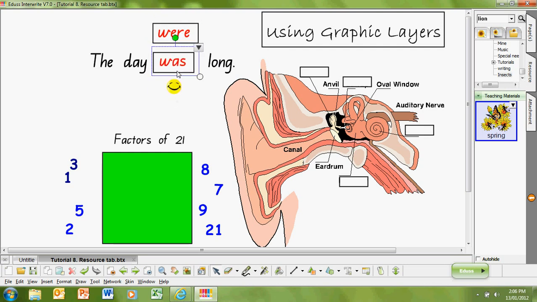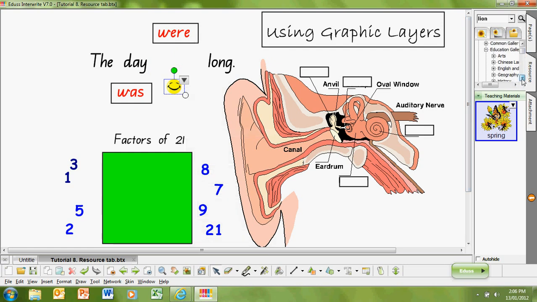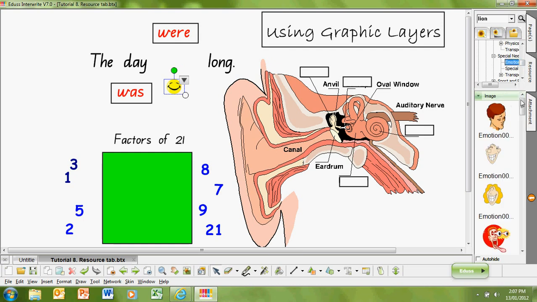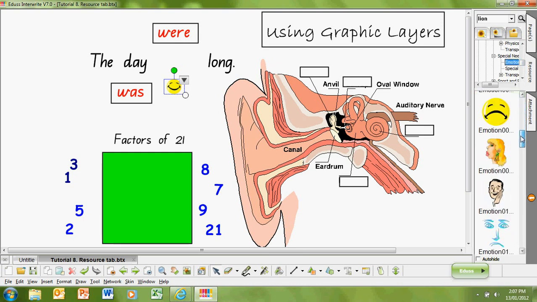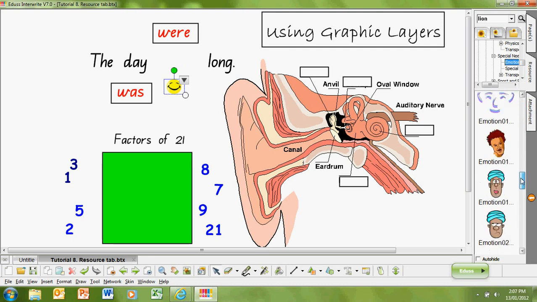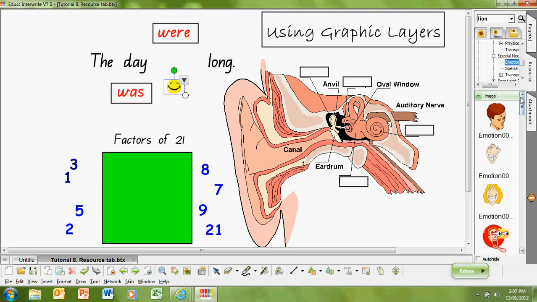With this, these little images here have been locked in place, but they actually come from the Education Gallery under Special Needs, and then Emotion, and a variety of different faces will appear, and there's the sad face and there's the happy face. So you've got a few different Clipart icons that you can use. Initially I put this on the screen first, so that's on the bottom layer, and I've locked it in place. With these two here, I've grouped them together.